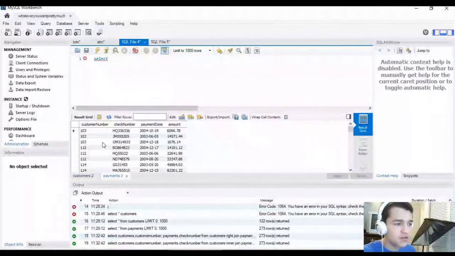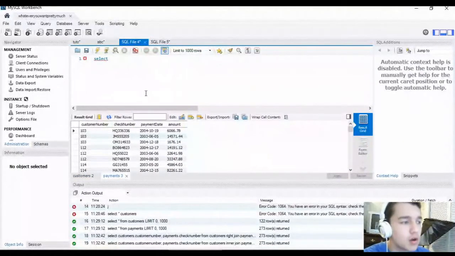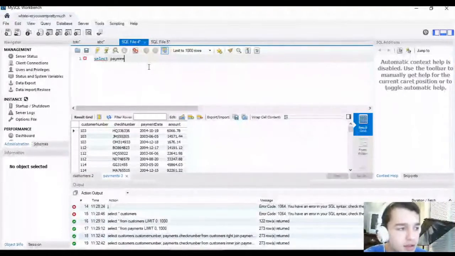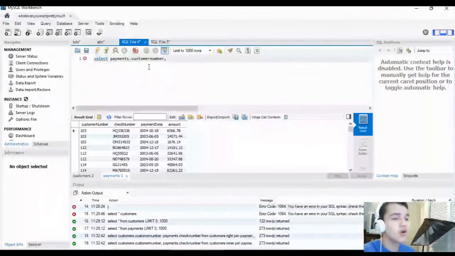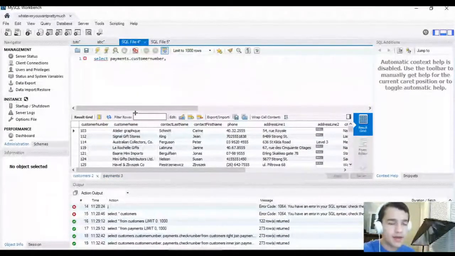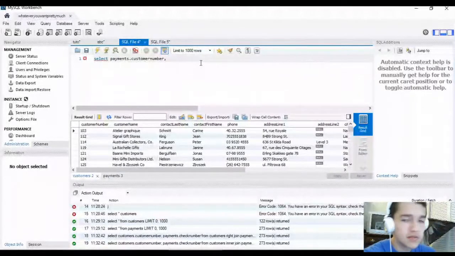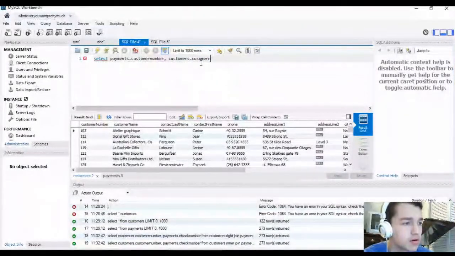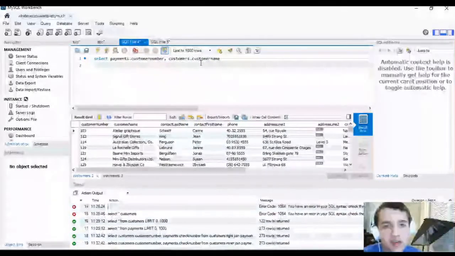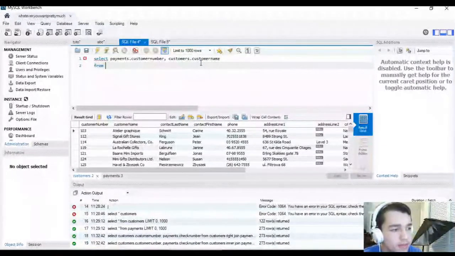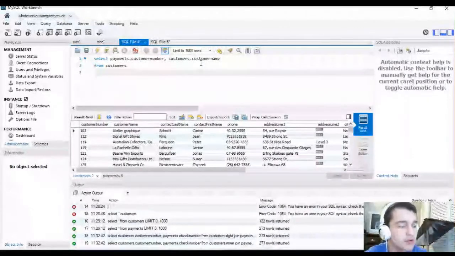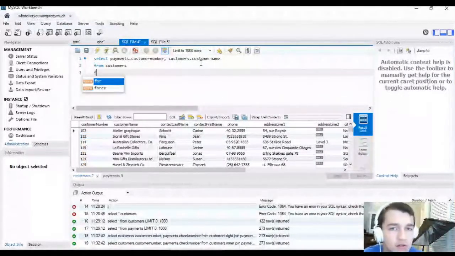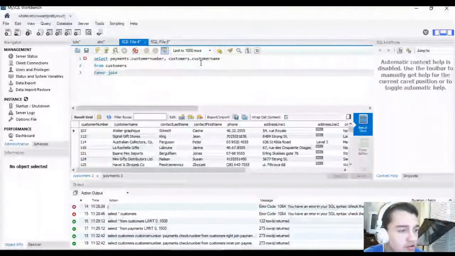So let's say we're going to return the customer column of the payments table. So basically this will work by doing the table name, which is payments, dot, and then the column name, which is customer number. And then we'll also select the customer name from the customers table. So we'll just do customers dot customer name. And then we'll say from the left table, which in this case is customers. And then we'll say the type of join we're doing and the other table. So for this example, I'll do inner join. So inner join payments.